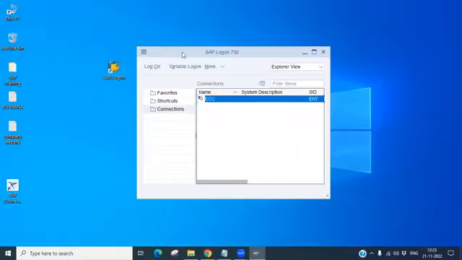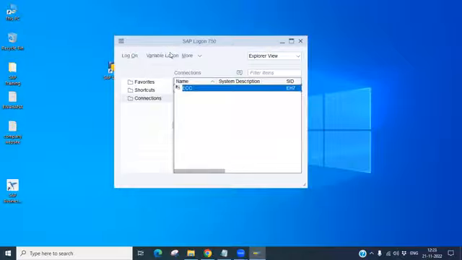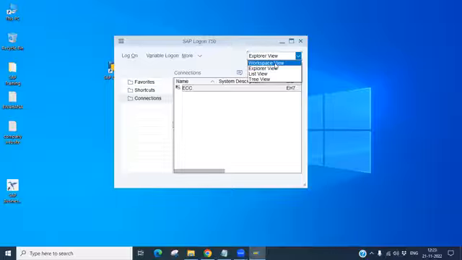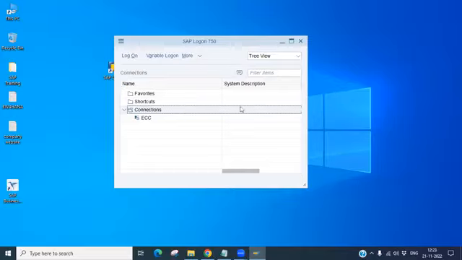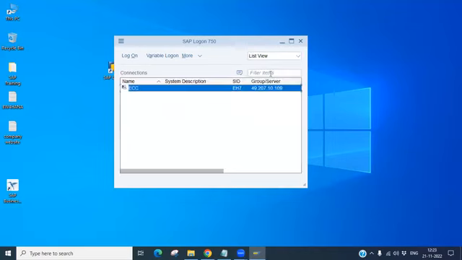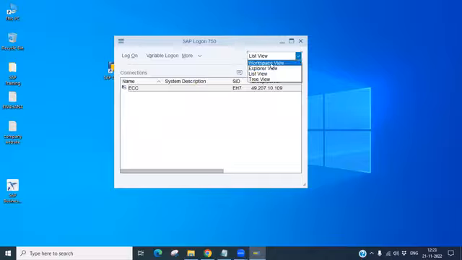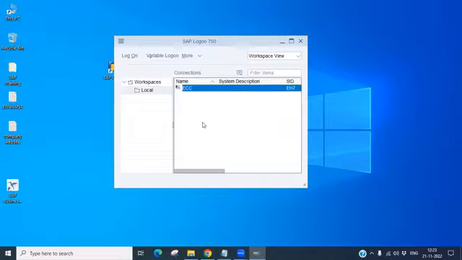Once you have done that, you can even see options like workspace views, explorer views, tree views, and some kind of list views. All the views would be here, and as per your choice you can set any one. Let's say I am going for the workspace view. So this is a workspace view. There are a few more options here.